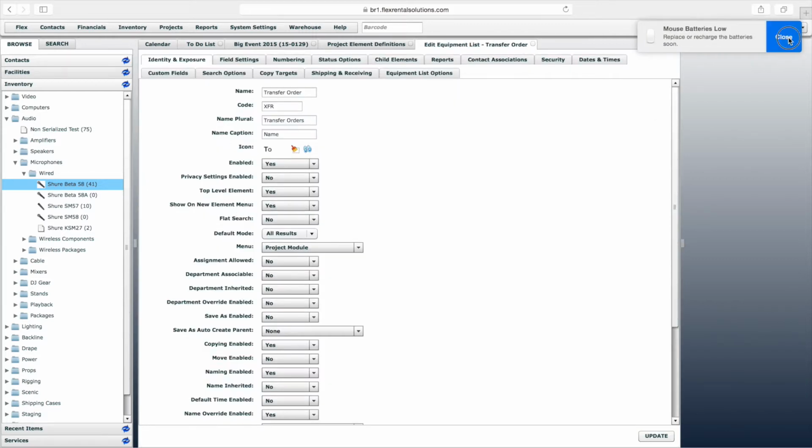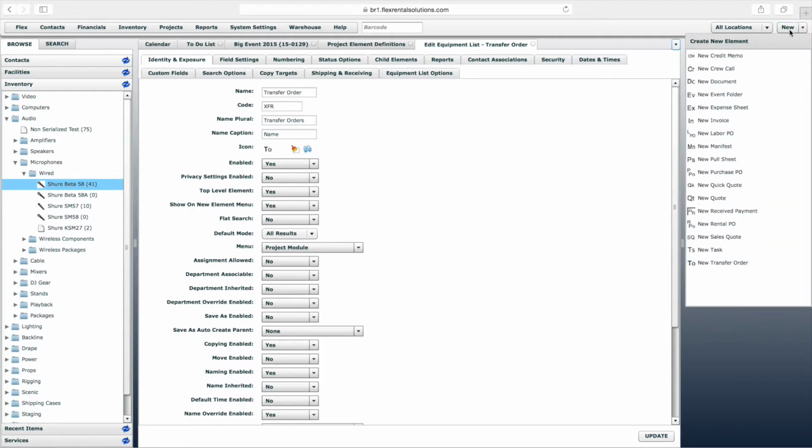And for transfer orders, you will probably also want to say show on new element menu yes. So basically that will say when you go to this new menu over here, then you'll have the option to create a transfer order from scratch.